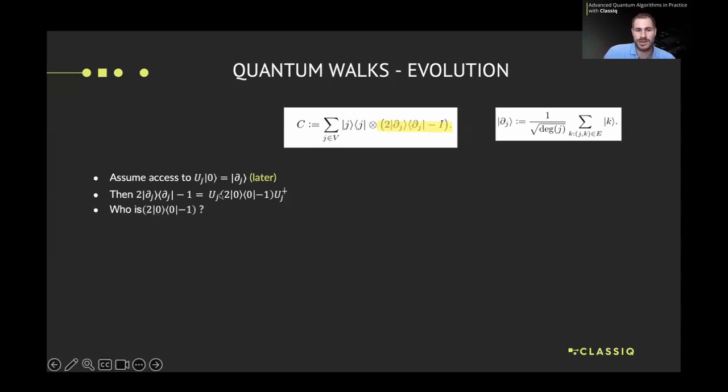So who is this projection operator minus 2 times projector minus the identity? Let's see a concrete example. If we apply this operator on the state 0, we stay in the state 0. So the state 0 is an eigenstate of this operator with an eigenvalue of 1. And also, if we apply it on any other integer state that is not 0, it's also an eigenstate, but with eigenvalue of -1.